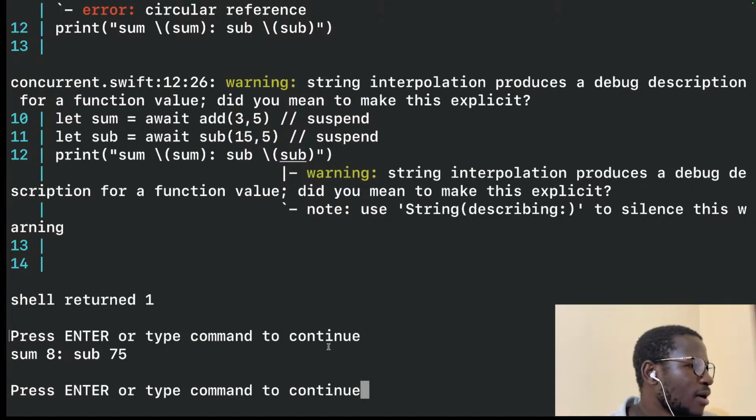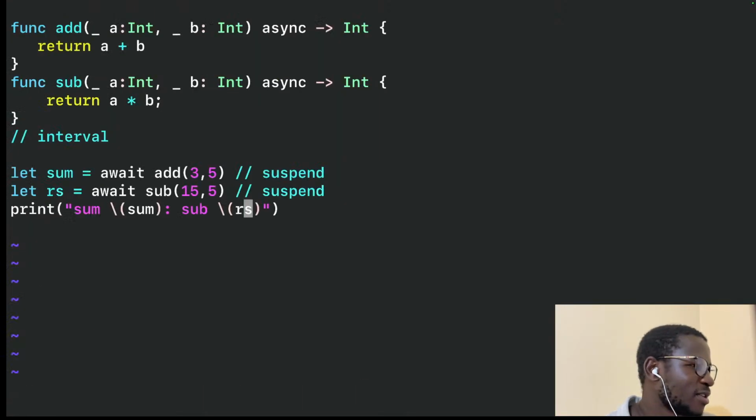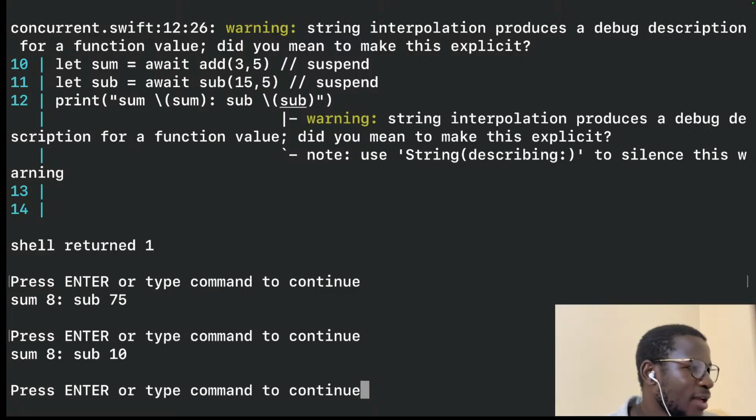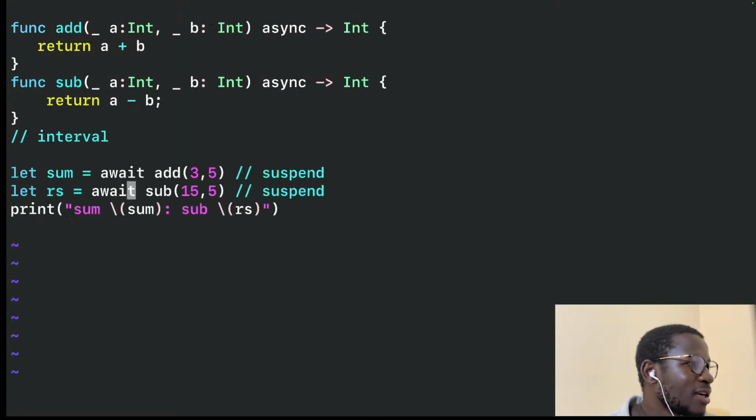Yeah. So is it giving me 75? Oh, I'm doing multiplication. So for subtraction, that means we use this symbol. So I'll just execute that. Okay, so you see we get 10. So this gives us the output that we wanted, but the order in which the execution is happening is first sum needs to complete, and then result is executed.